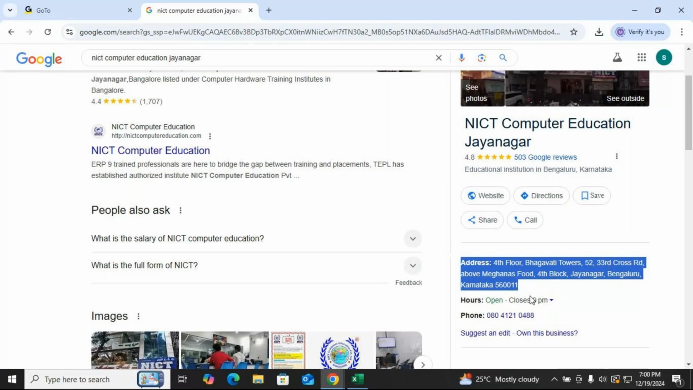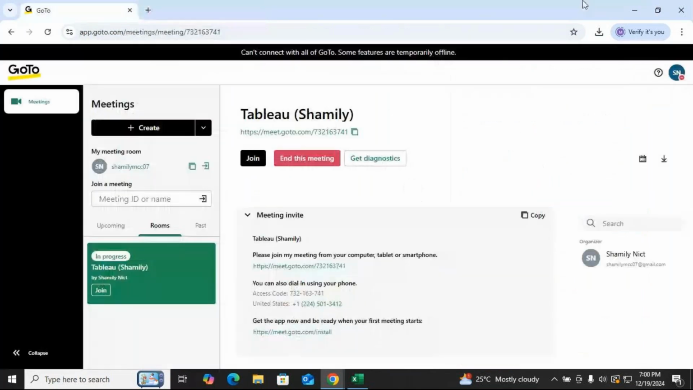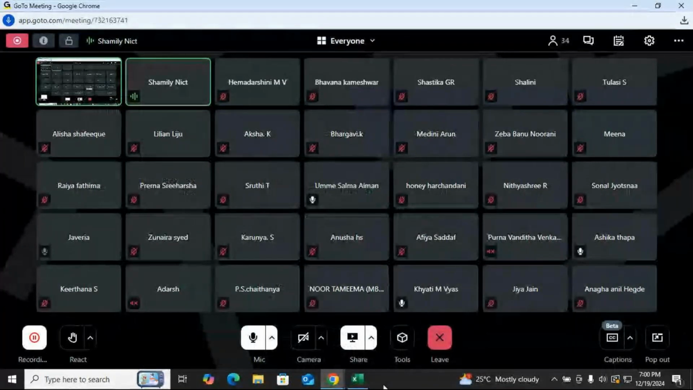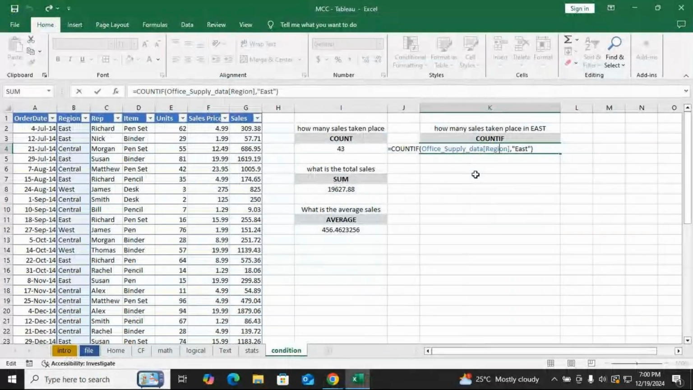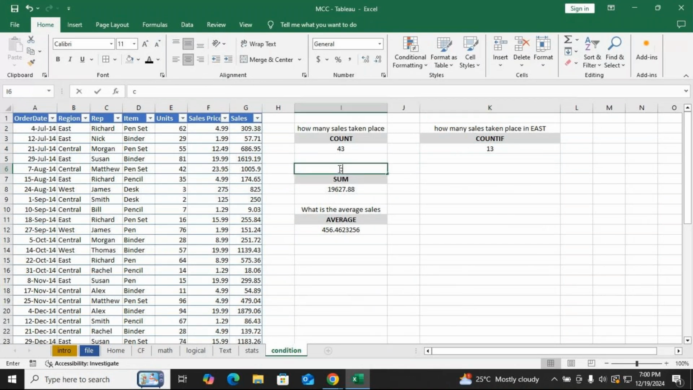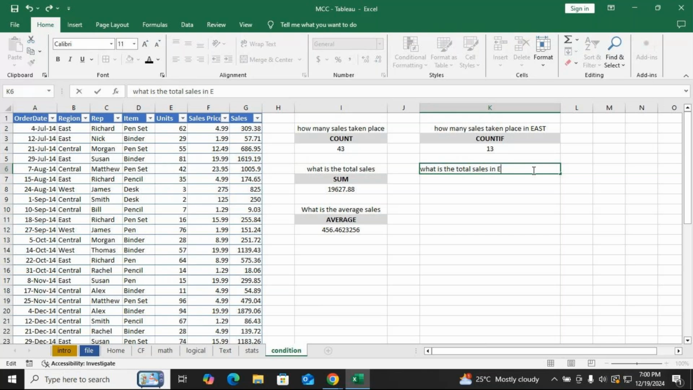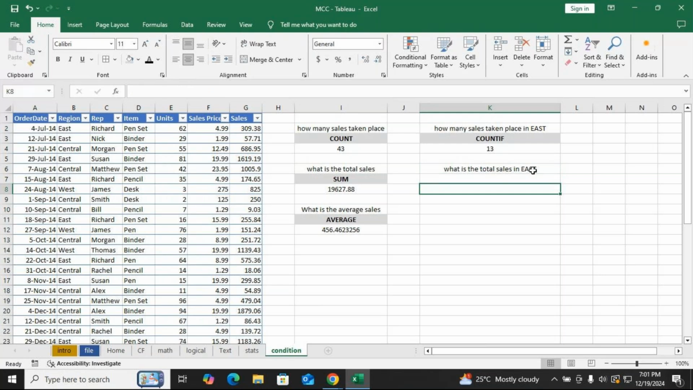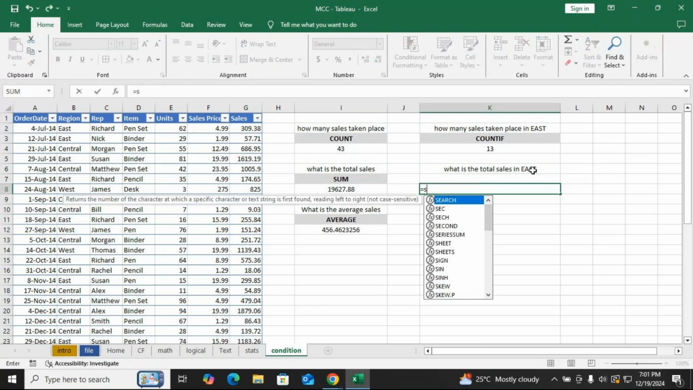Okay, now let's get back to the problem. This is done: East region, 13 sales. I want the total value of these 13 sales. What is the total sales in the East region? So here I'll be using the function SUMIF, where sum is for the total.